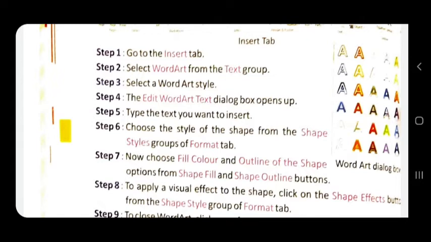Then choose a style of the shape from the Shape Styles group of the Format tab. Then choose Shape Fill or Shape Outline. Whatever appearance you want for the outline of the shape, you can choose the color, and if you want to fill the shape, you can also choose a color. Then, to apply visual effects to the shape, click on the Shape Effects button from the Shape Styles group of the Format tab.